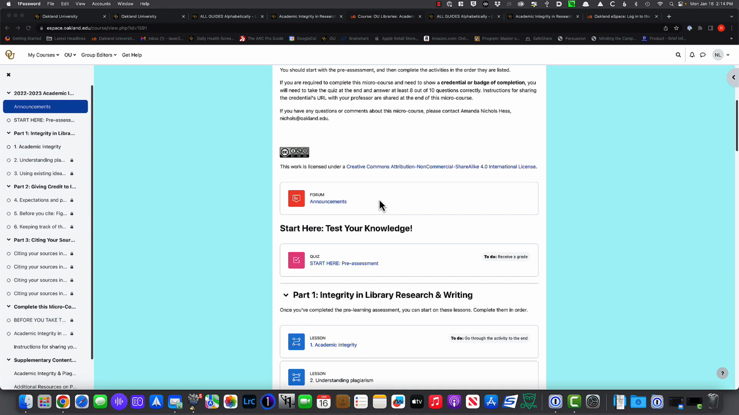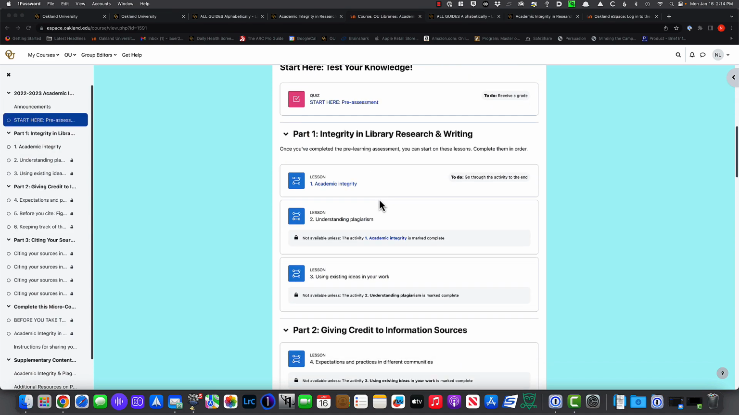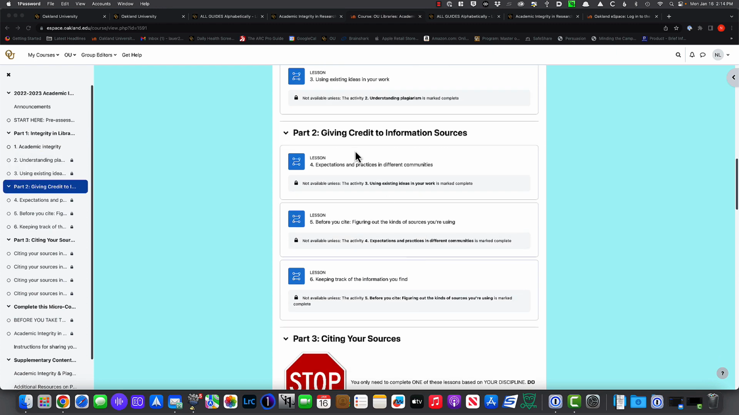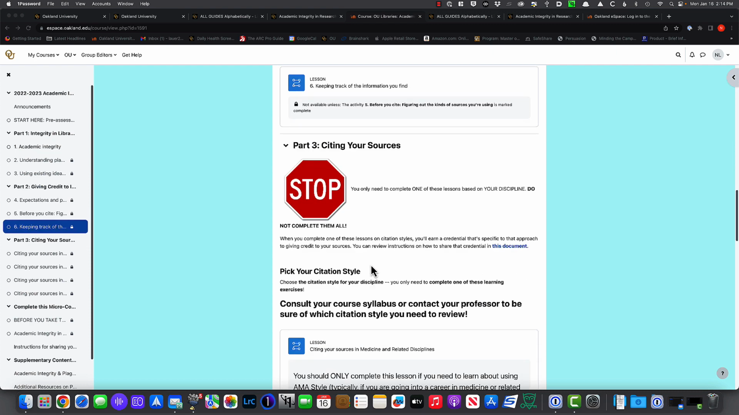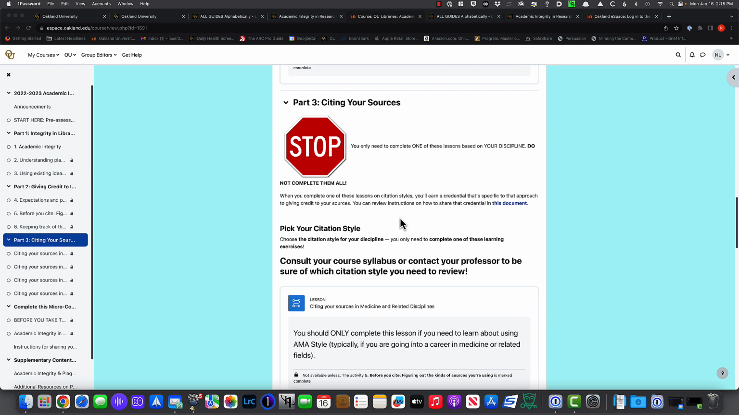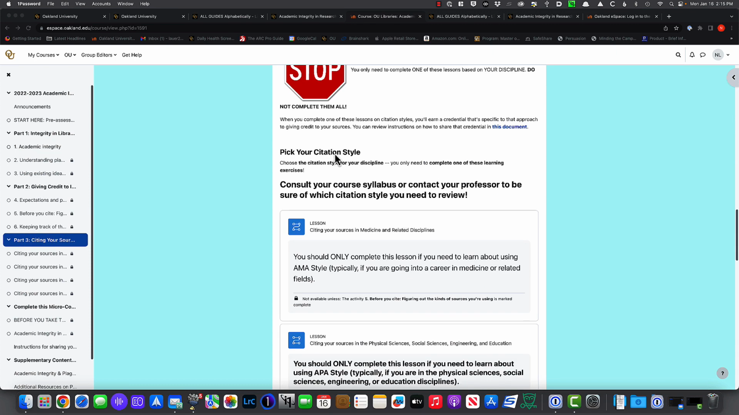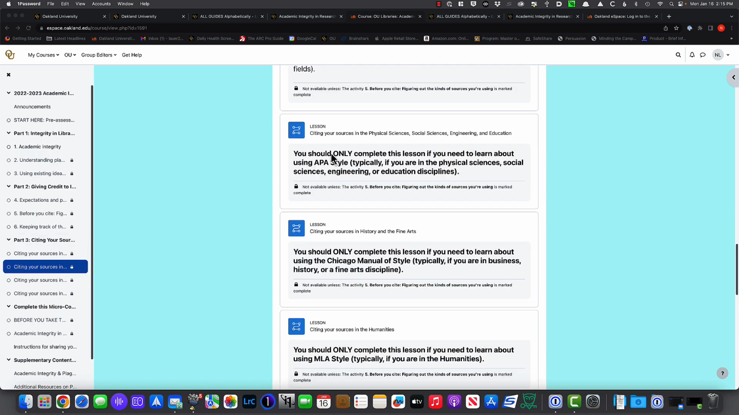So let's just go over this again for a second. Part 1 is integrity in library research and writing. So you've got lesson 1, 2, and 3. In part 2, you've got how to give credit to information sources. That's 4, 5, and 6. And then how to cite your sources. And you have to pick a citation style. You should choose this one using APA style.